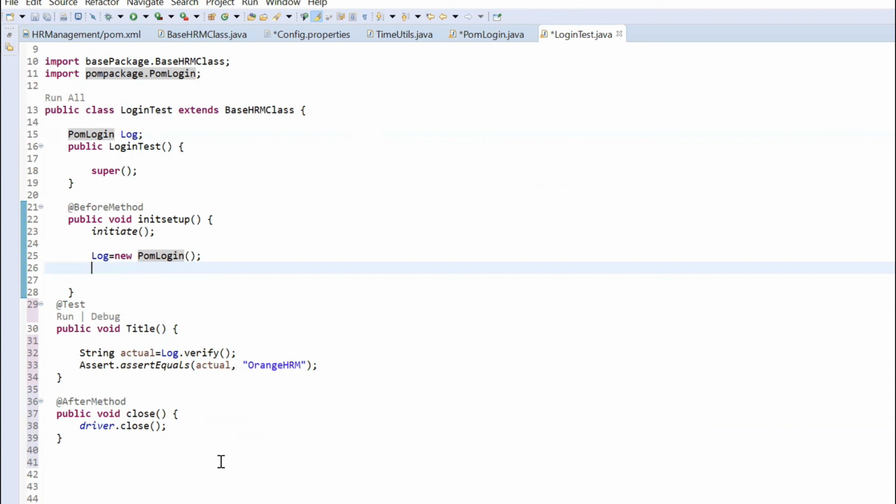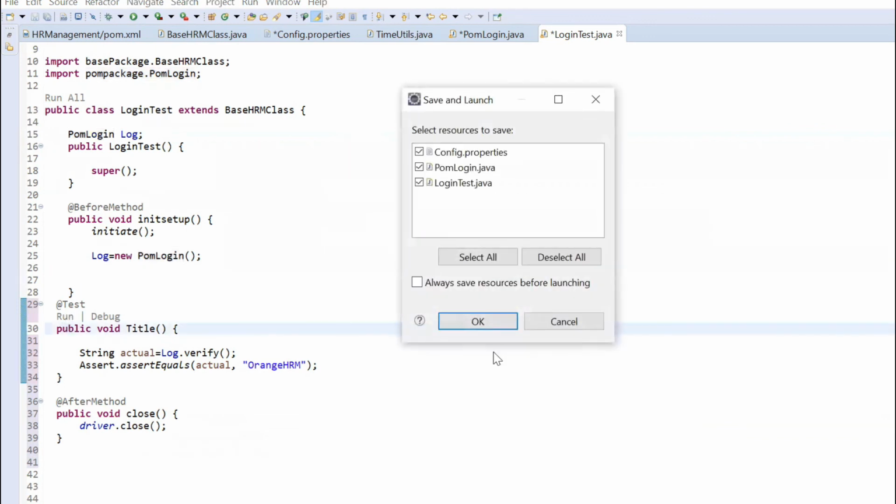So this is my test case. Look at this. I've not used any hard-coded value in the test case. I'm referring to everything from either the base class or the POM class. Let's execute it and see how it works. So we'll click on run here.